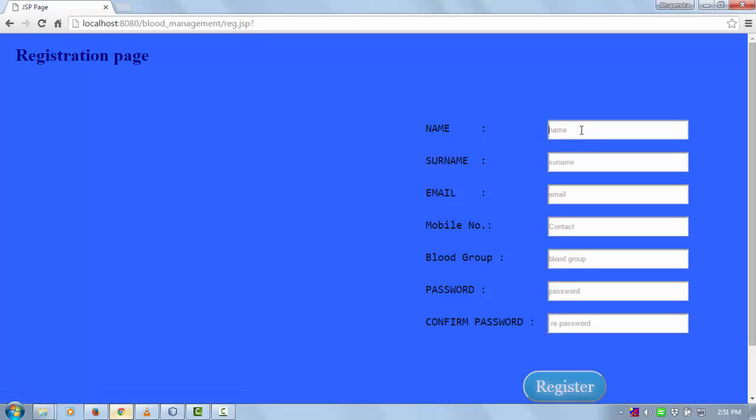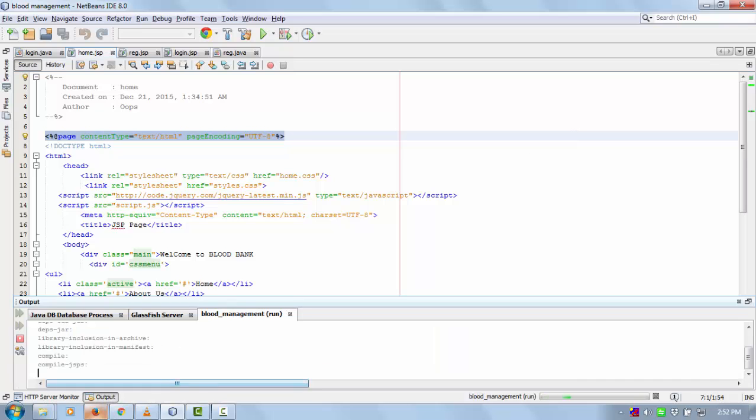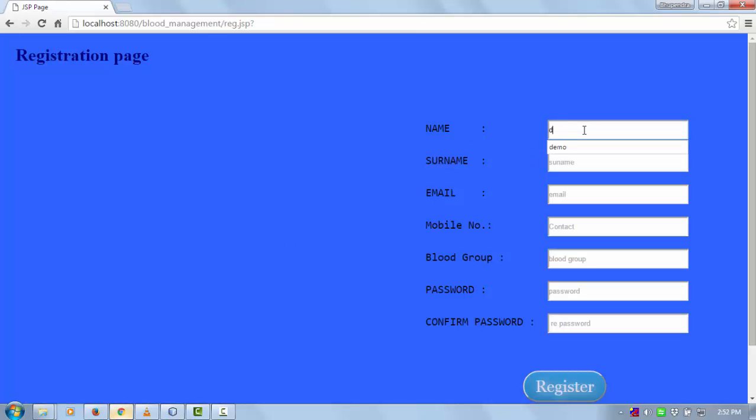In every field I'm using validation: the name should not be empty, the email should be well formatted, and the password should match. So I'm going to use demo data, like demo one. The name is also demo one, the email is demo@gmail.com, and the contact number is 1 2 3 4 5 6 9. I'm going to use the same as the password.